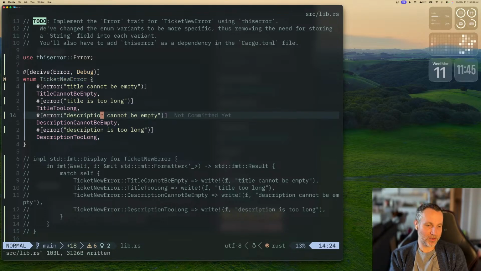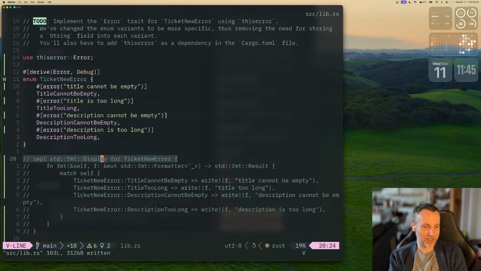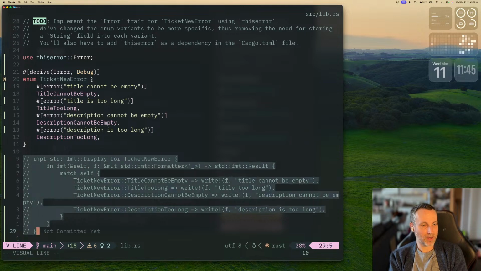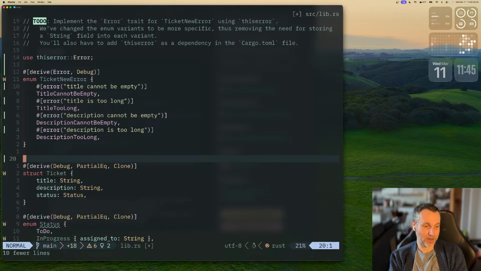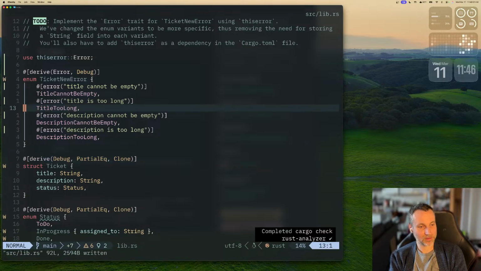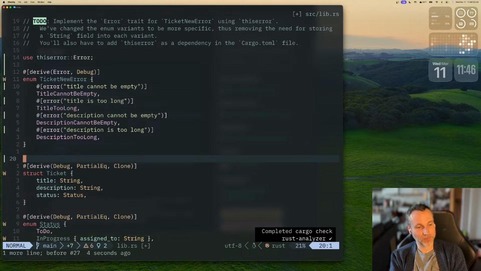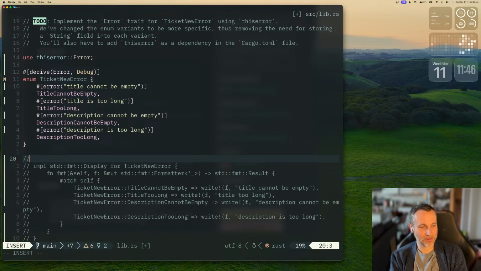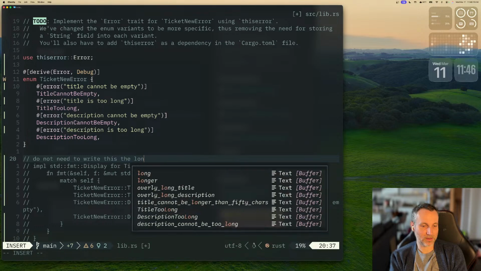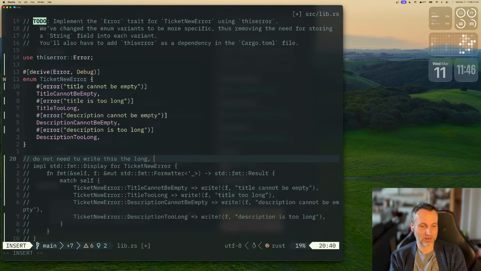All right, so I wrote the long way first because that's what we did in the last exercise, right? But I needed to just mark each variant here with the macro for error. And it took care of the rest. Yeah, so you know what? I'll just leave this here. Do not need to write this the long way.